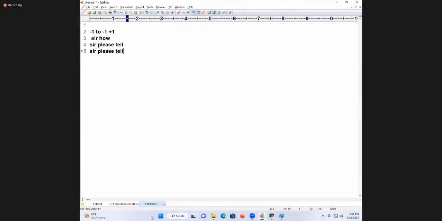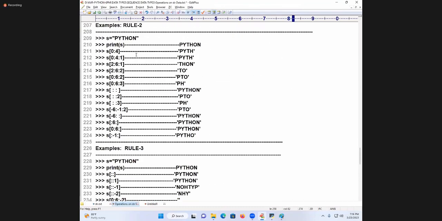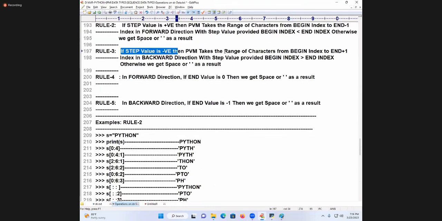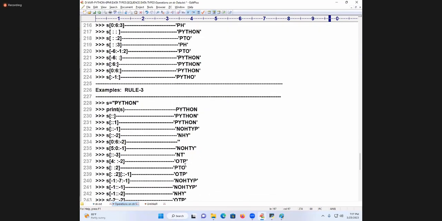So here you see the rule, rule number 4. If the step value is negative, then PVM takes a range of characters from the begin index to where? What is the begin? N. What is its index? End plus 1. 0 -1 plus 1. What is that? 0 is which side? Below direction. -1 is which side? Upper side. Upper side and lower side are completely opposite or not? And there is no intersection data over there. The answer is what? Space. So, Venkata Saujanya, I hope you understood that.